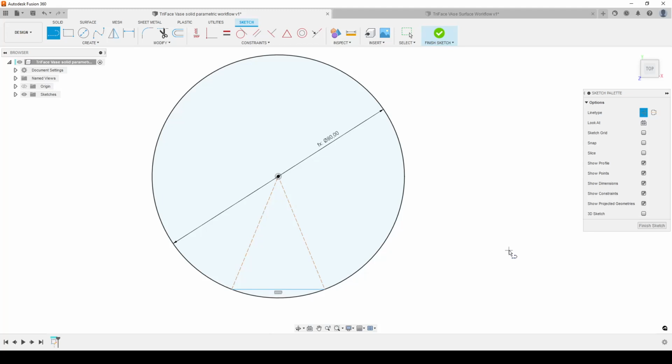And now we shall dimension this. This is one edge of the finished part. So that is the edge of a face. So that's going to be 360 degrees divided by face count.